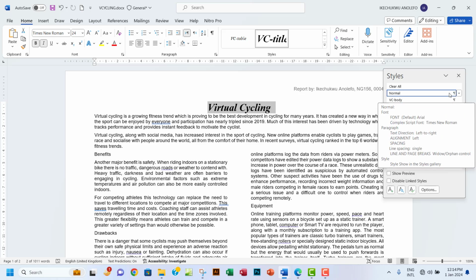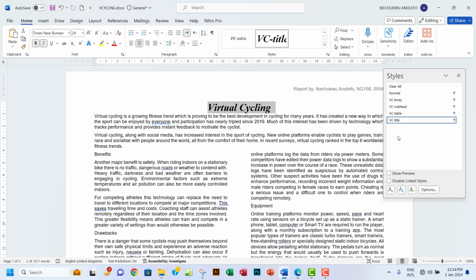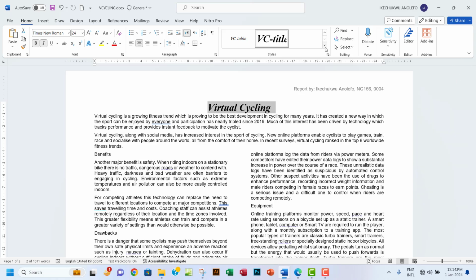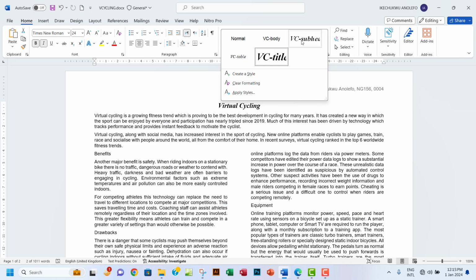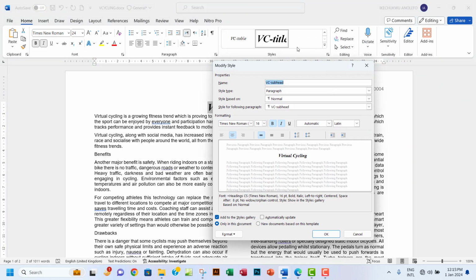So I have the style here. What's the name of the style again? I forgot the name of the style. Okay, that's the VC subhead, right? You can just go there, right click on it and modify. Once you click on modify, this dialog box will come up for you.